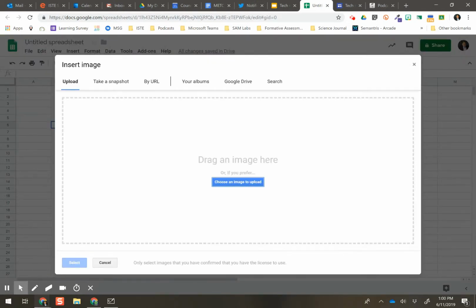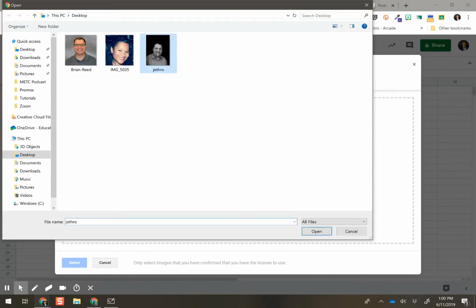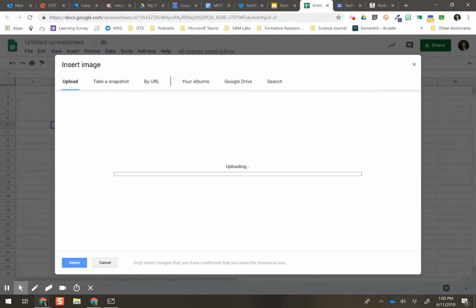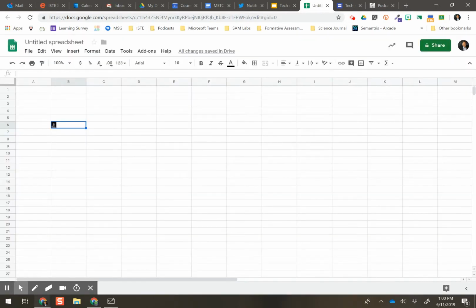And your generic box of insert image pops up. And again, you can upload, you can take snapshots, you can do a lot of stuff. So I'm just going to go ahead and upload a picture that we used last week in our video and open it. And what's cool is you look at a cell is small and the image appears really small.